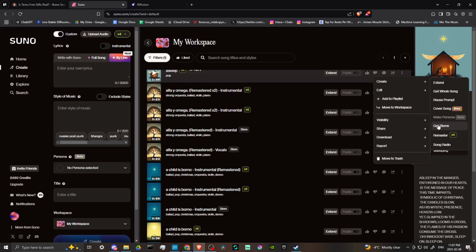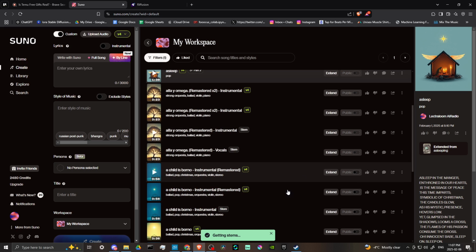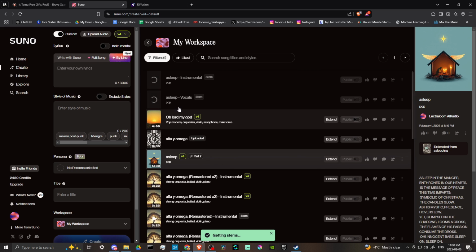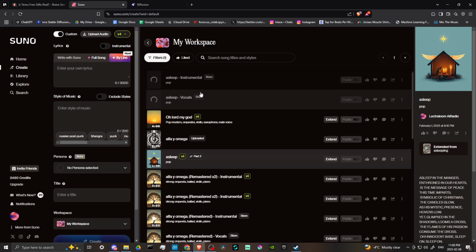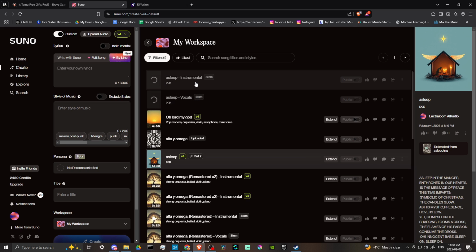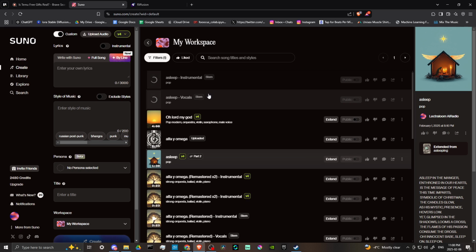And if we click on get stems, here you're going to see we're getting stems. And you can see here that it is hard at work. And you can also see that it says stem just on the right. Also, it says instrumental here and vocals here. So this is essentially what getting a stem is going to do, is it's going to separate the instrumental from the vocals in your song. And then you can download those separately.